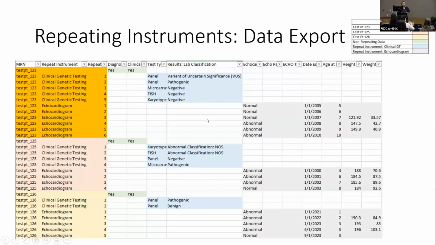So again, if you're trying to filter within Excel, you still can't really filter between the repeating instruments. Because if I were to put a filter here and say, show me everyone that had a panel, when I put that filter in, it's going to close out all of these other fields because they're blank, and then I won't see any of the other cardiac data that's associated with it.